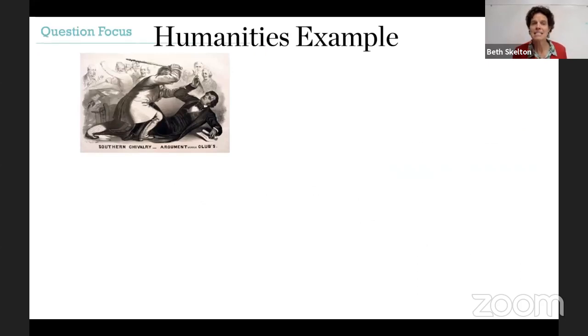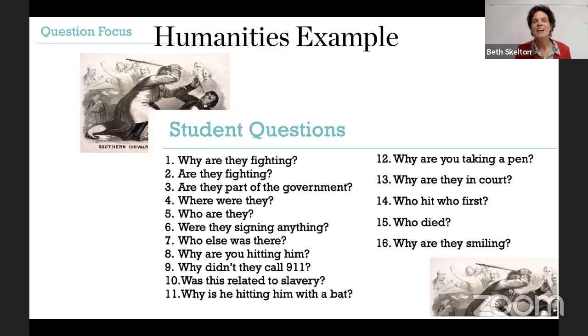How about a humanities example? We're going to use a cartoon that is a primary source cartoon from the time frame, and then throw it out there. What kind of questions are students going to ask about this cartoon on the Southern Chivalry argument? Clubs? Question mark. Why are they fighting?